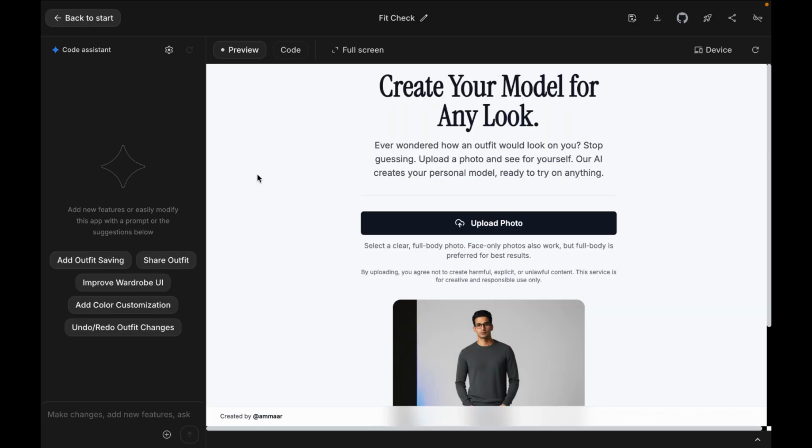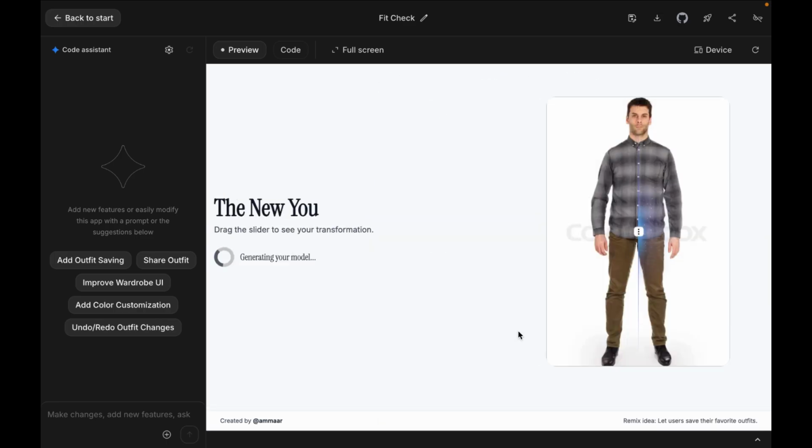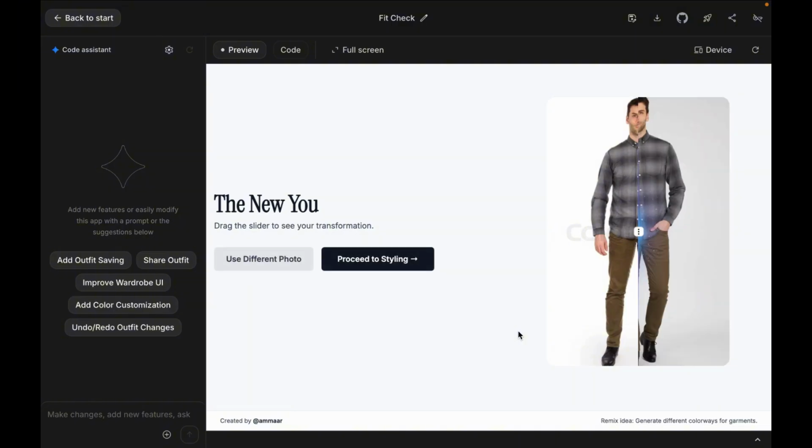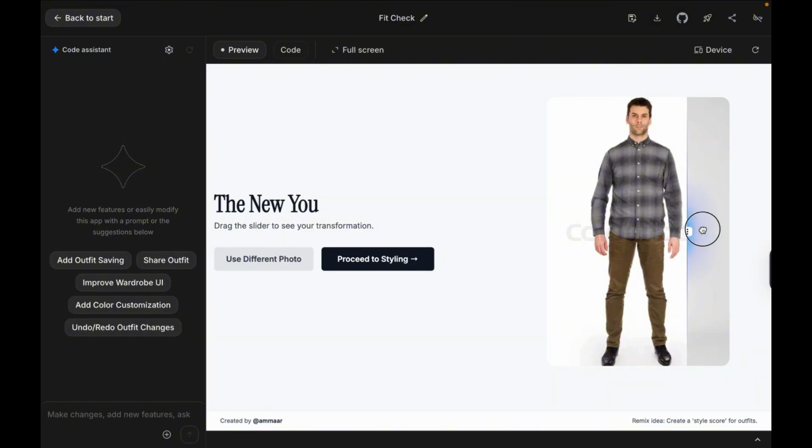So this example is called Create Your Model for Any Look. This is a little bit different, but just as powerful. In this example, you can upload a picture and see how you would look with different outfits. So let's select fake me here. Now this is generating a new me. That's what they say. Drag this ladder to see my transformation. And then let's see. Okay, so this is the new me. It's not me, of course, but you can have an idea of what this is really about.